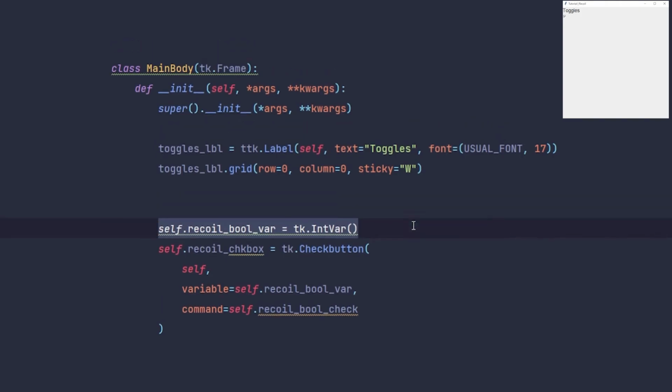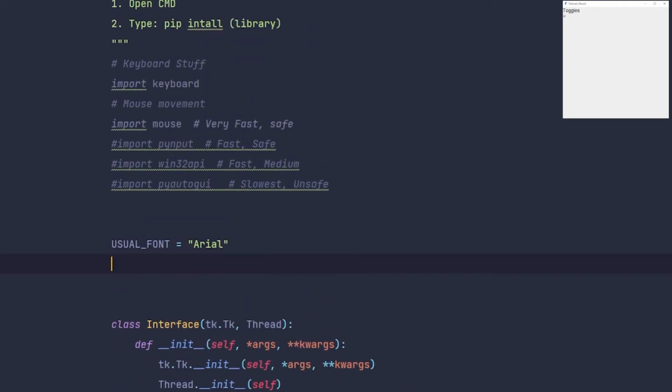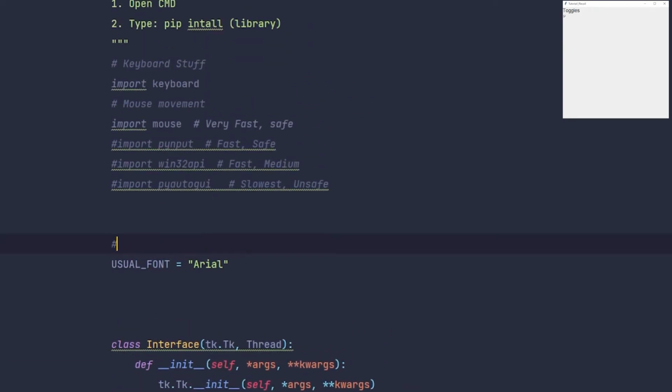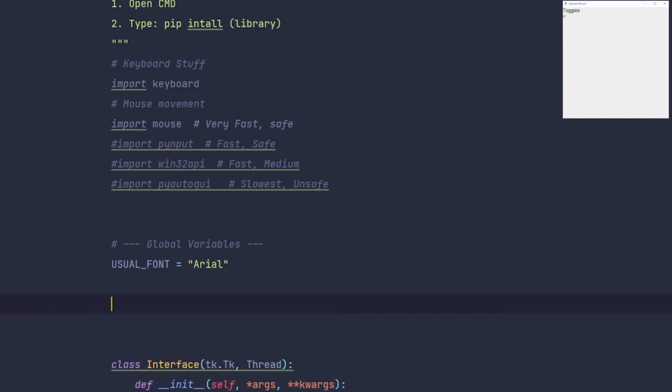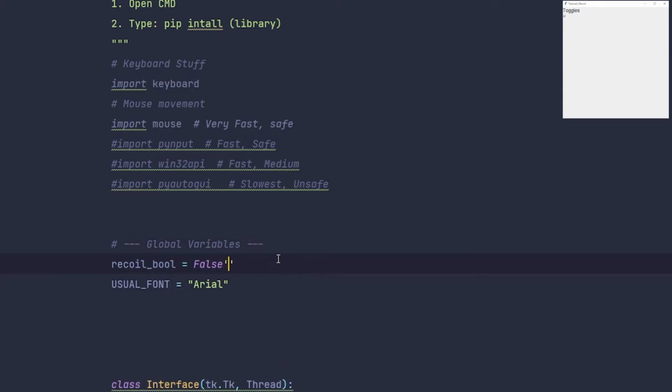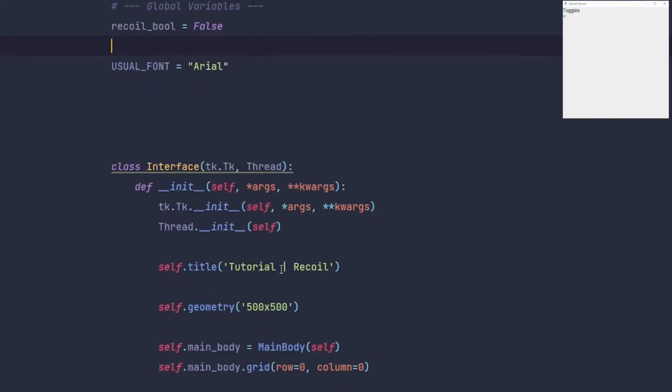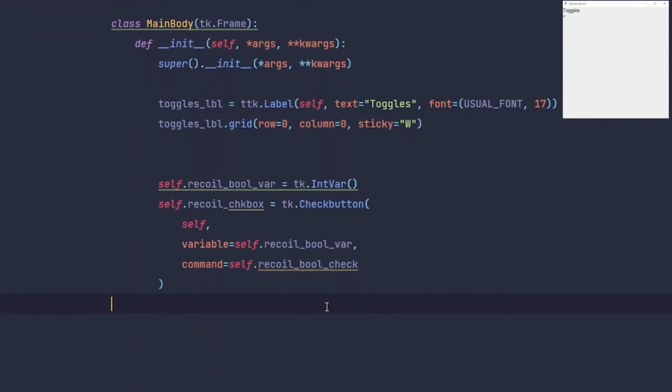So before we actually proceed, let's go over here to the top and define another global variable. These are going to be global variables. The global variable over here is going to be recoil_bool equals False. So initially the recoil is going to be off. Okay, so let's do that. I think that's good. So let's go ahead and create our method so you guys can see how this looks.